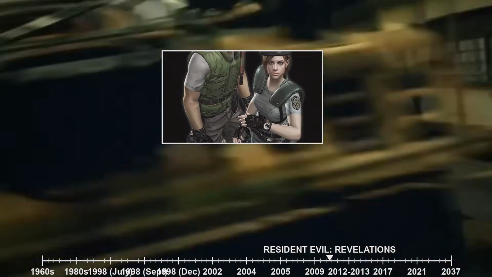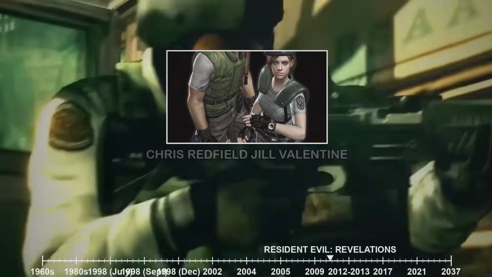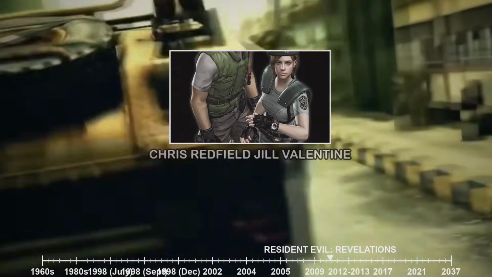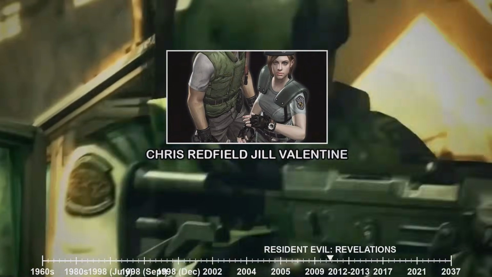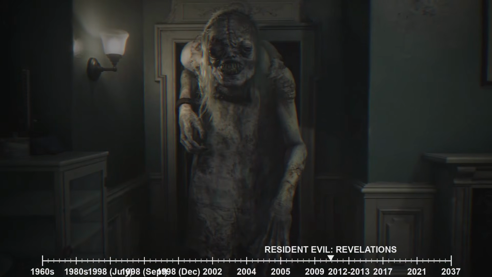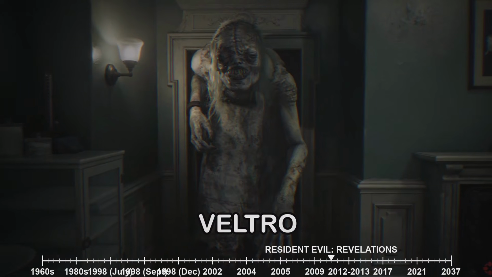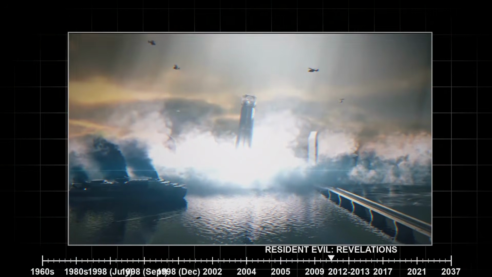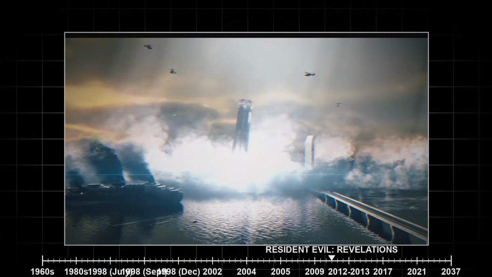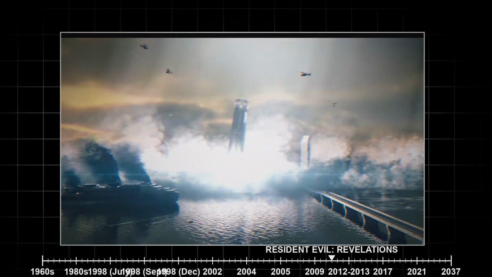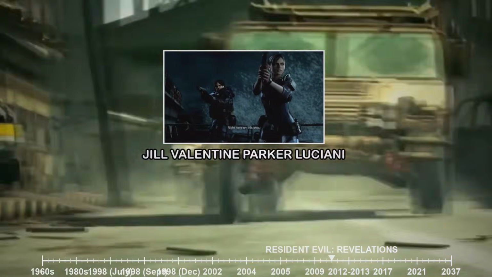Fast forward to 2005. The BSAA is now operational, and two of its most experienced agents, Chris Redfield and Jill Valentine, find themselves embroiled in a new mystery. Reports suggest a resurgence of the bioterrorist organization Veltro, believed to be planning another large-scale attack. The specter of Terra Grigia still loomed large, and the BSAA was determined to prevent a repeat of that catastrophe. Their investigation leads them down separate yet ultimately interconnected paths.